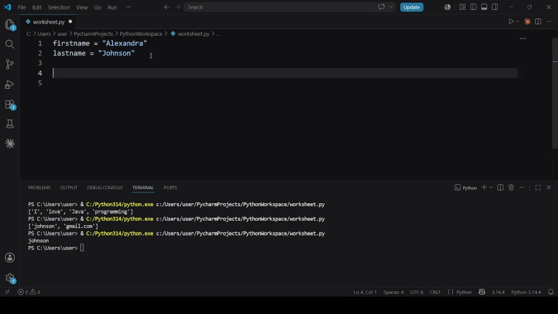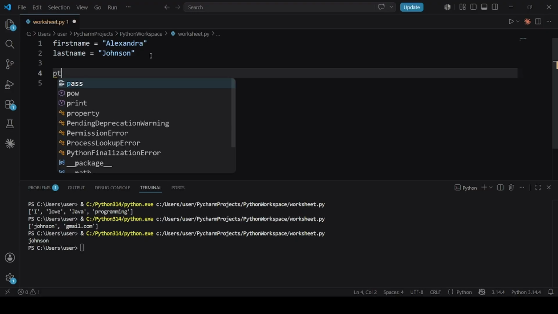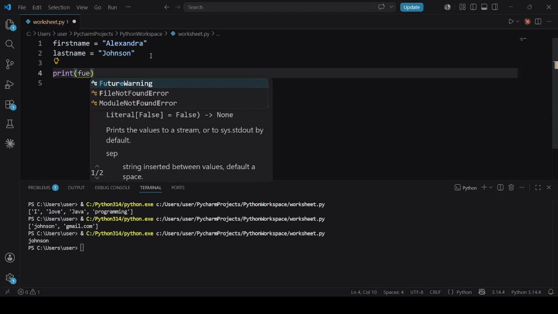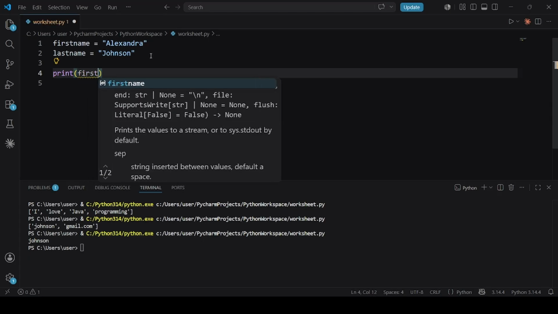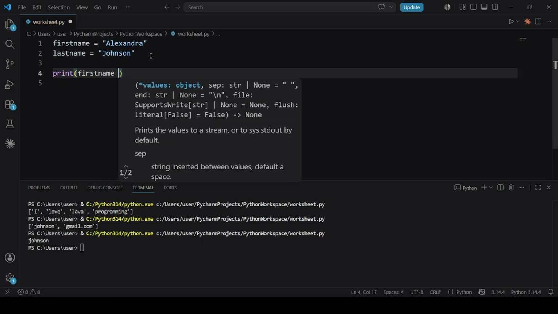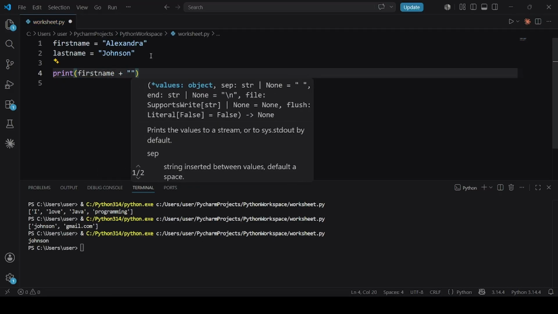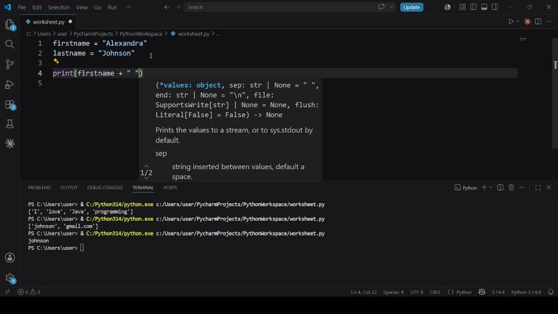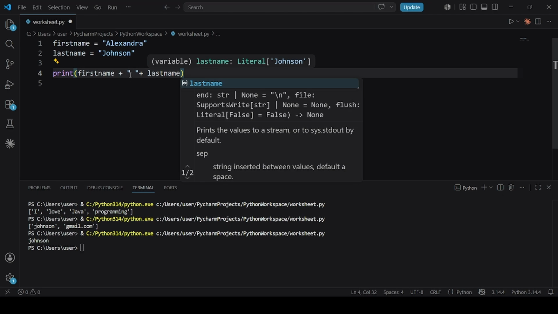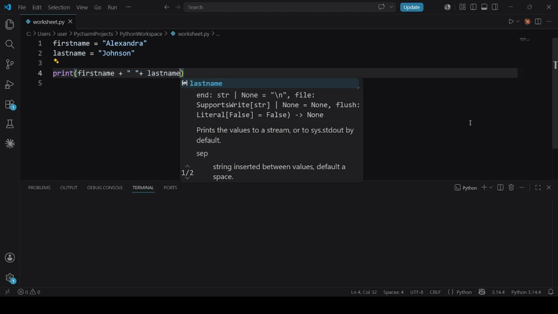So initially, when I wanted to join these two names together, all I had to do was print the first name plus the last name with a space in between, right? So the first name plus the last name with a space. So let's hit run and let's see what we have from this. So we have Alexandra Johnson.